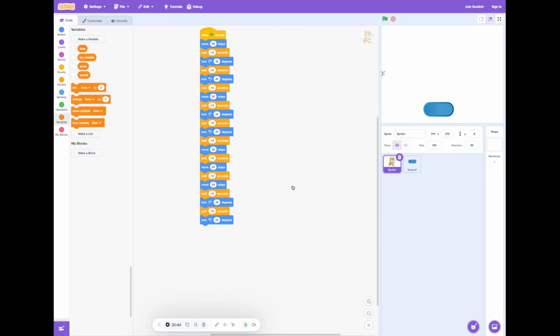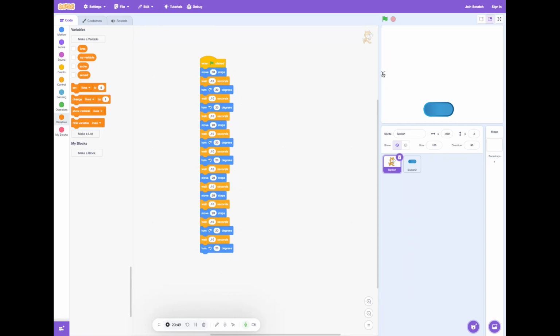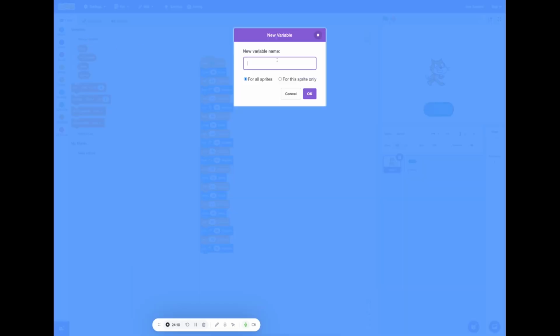So here we are. We're back to how we had the original setup, and then we bring my cat to the center. Okay, so there's an easier way. What's the easy way? The easy way is to create a variable. So let's go over here. Let's make a variable, and we'll call it steps. Okay.